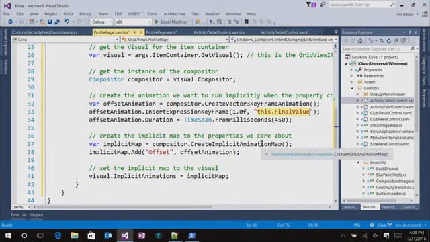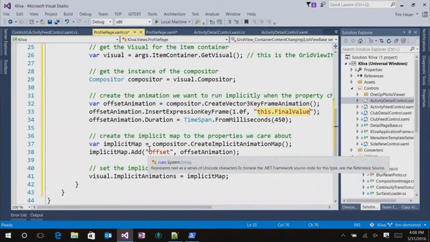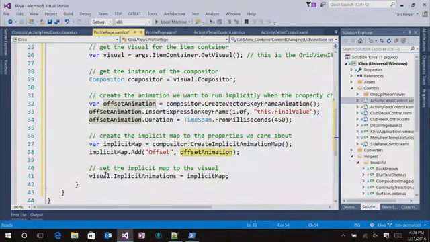This is a map of all the properties we care about that are going to change, so that we're going to run the animation on. The only thing we actually care about in this instance is the offset, the position of where it is. So I'm saying, hey, I care about the offset, and when that offset changes, this is the animation I want you to play. And then on that visual, we just tell it, here are the implicit maps that you need to be aware of. So again, same pattern. Create the animation. We're setting up the map. That's a little different thing. And we're attaching it to the visual.